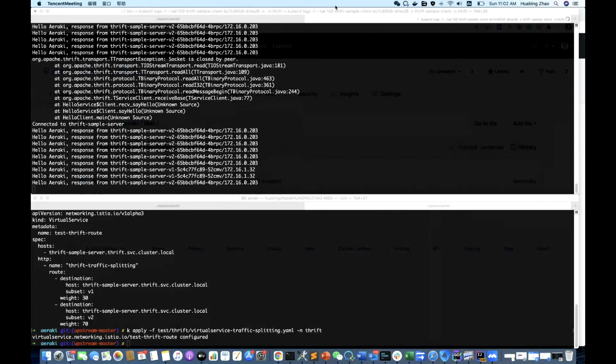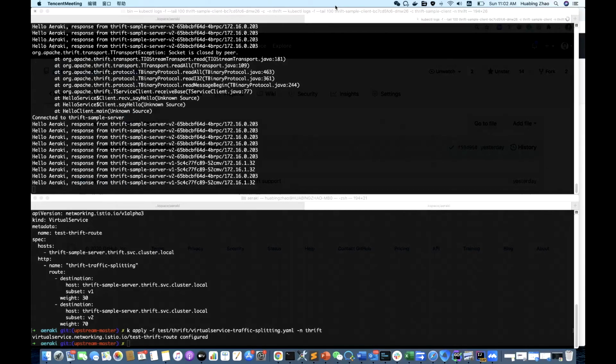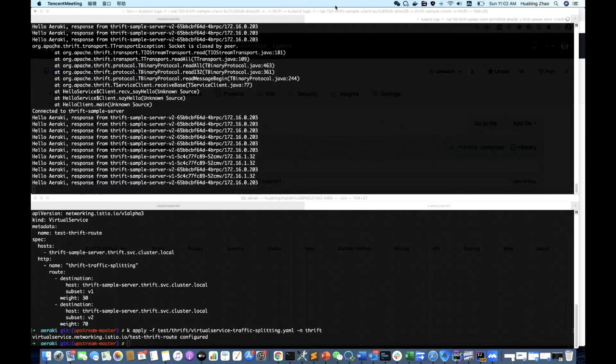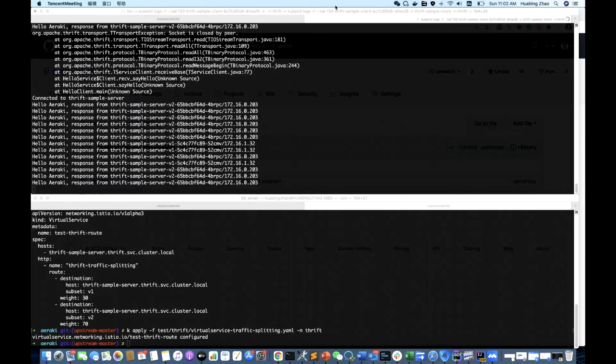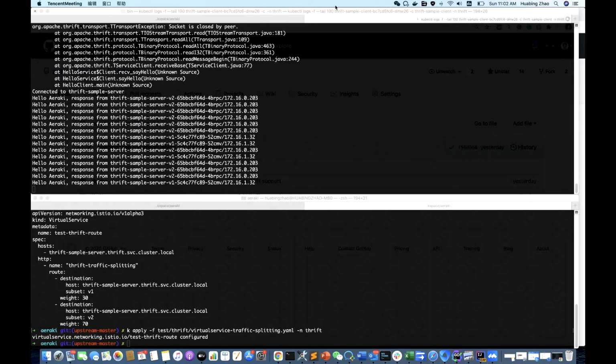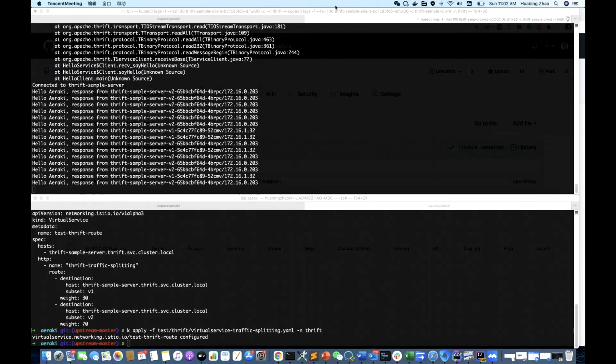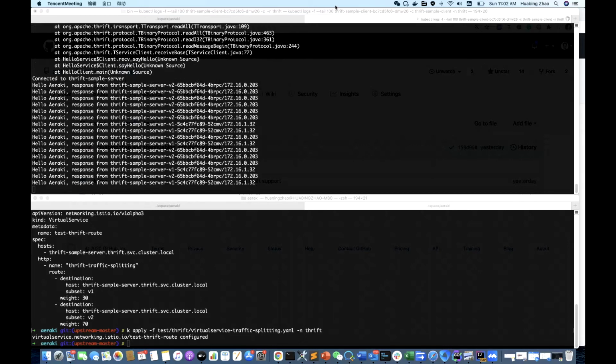Okay. From the output of the client, we can see roughly 30% of the traffic has been routed to version 1, and 70% of the traffic has been routed to version 2. So all this traffic behavior behaves exactly as what we intended to do. Then let's try the Dubbo demo.